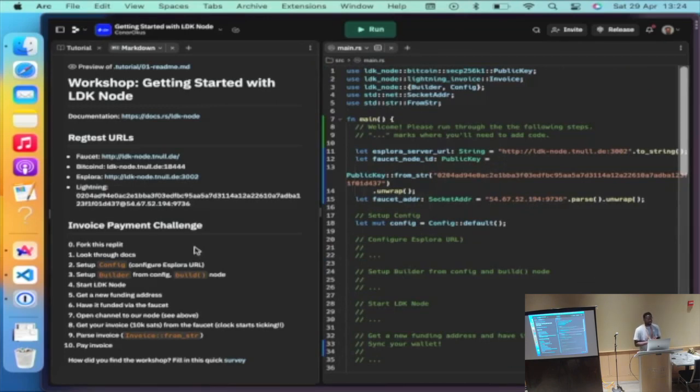So we've got an invoice payment challenge. The idea is that you're going to be provided with the docs, the Rust documentation. Who here has written in Rust before? Okay, we've got a few people. So Rust shouldn't be a barrier for this workshop. It is pretty straightforward. It's just a matter of putting things together.